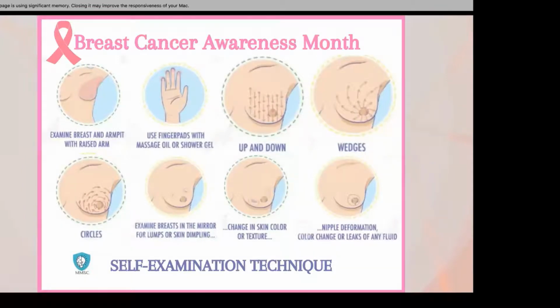If you want to examine the breasts, raise your arm, let the patient raise their arm, and use the tips of their fingers with some oil, and then go up and down the breast, and then go to the edges, and then go in a circular motion, and then see in a mirror if there are any lumps or skin dimplings, and whether there's a color or texture change, or nipple discharge. If they notice anything, they have to refer to their doctor as soon as possible.